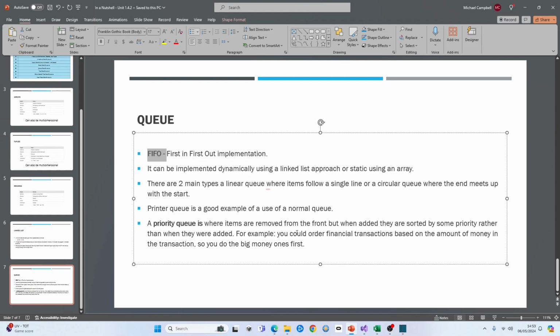So there are two main types: a linear one, which is probably going to be implemented using a linked list. So a linear one is just where the list is from front to back, that's it. Or there's a circular one where the end meets up with the start. And this is probably more likely to be used with the static array.